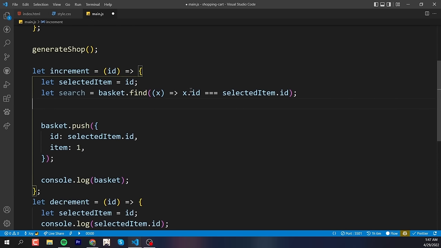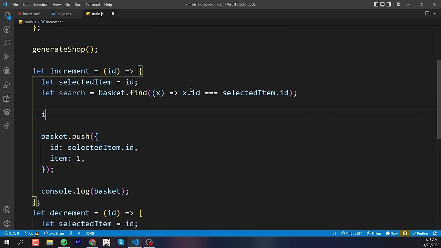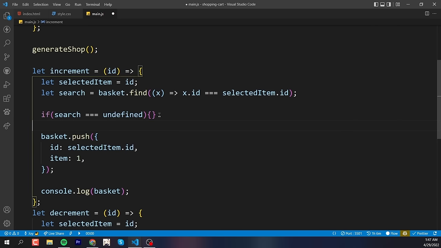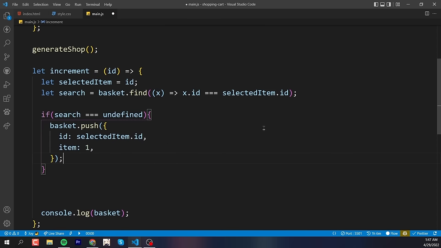Next up, guys, look at this. You're going to make an if else statement. Look at this. If, bracket. And then you're going to write search. If the search is undefined, look at this, triple equal sign, and then you're going to write undefined like this. Okay, guys, what do I mean by this? I mean that if we don't find the thing that we're trying to search, only then are we going to push the object inside the basket. So I'm going to cut the thing and then put it inside here.